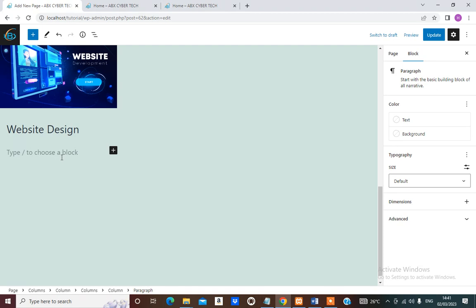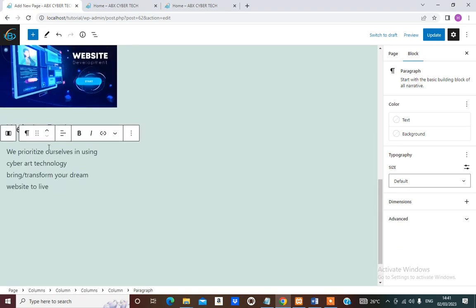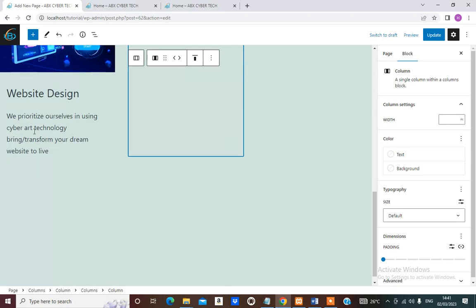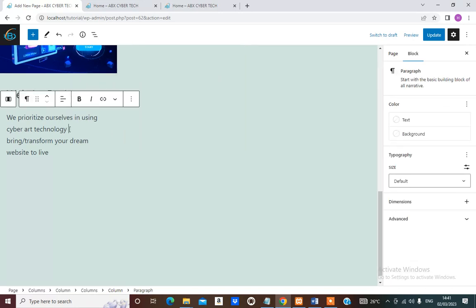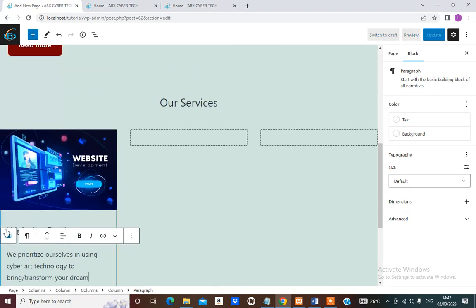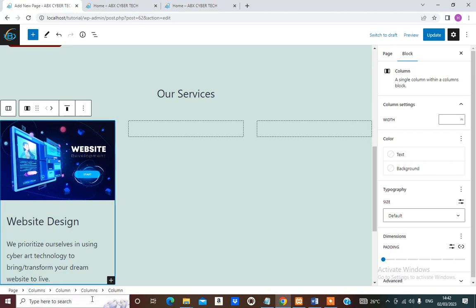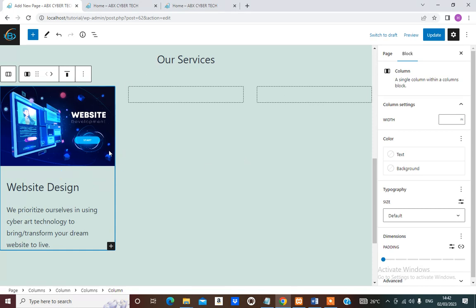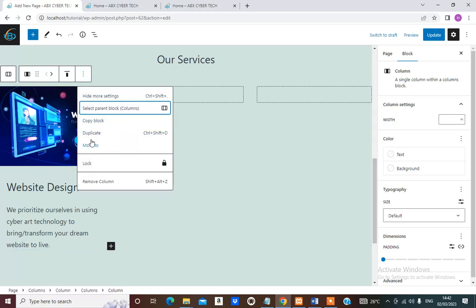We'll go back to the site. I'll come here, then I'll paste it here. This is it. Website design. We prioritize ourselves in using cyber art technology to bring or transform your dream website to life. So that is it. So I can click here to select the whole column. After selecting this whole column, in order to save myself from the stress of repeating typing this again, I'll just come here and say duplicate the column.